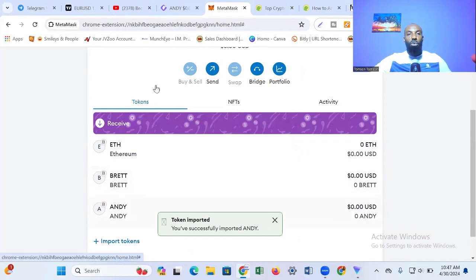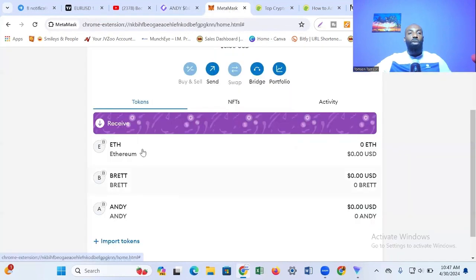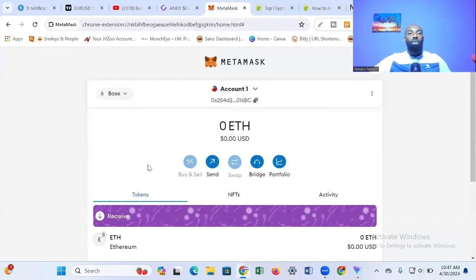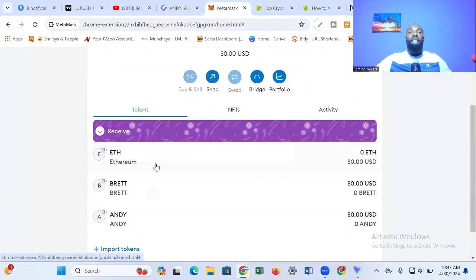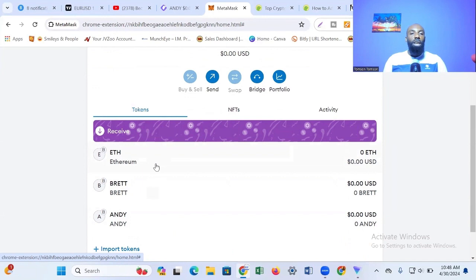But if you don't want to go through that route, you can also just come down here and click on this button here. When you click on this button, automatically it's going to help you add it to your Base network. So you can see this is how simple and easy it is to add Base tokens to your Base network on MetaMask. Just go ahead and follow this step by step on how to add those tokens, and you should be able to do that in a very short period of time.